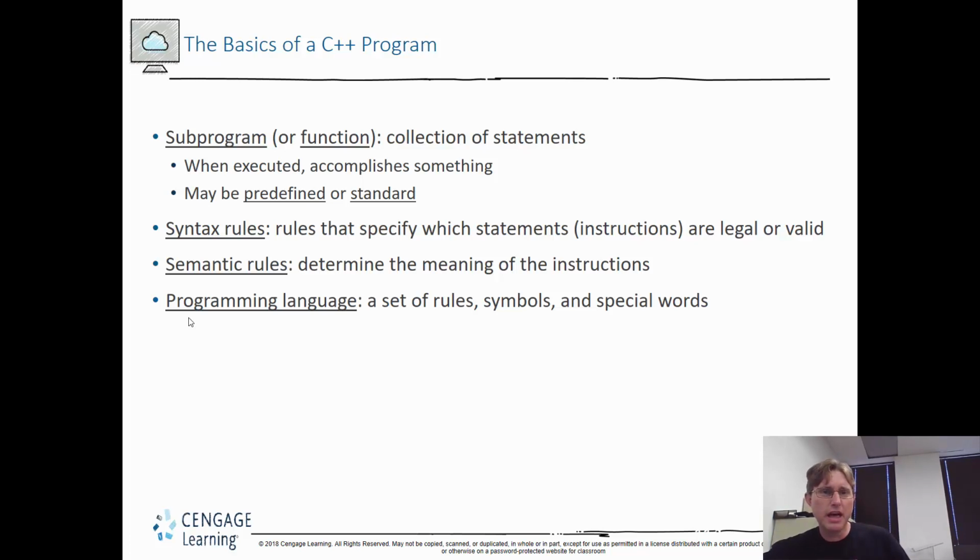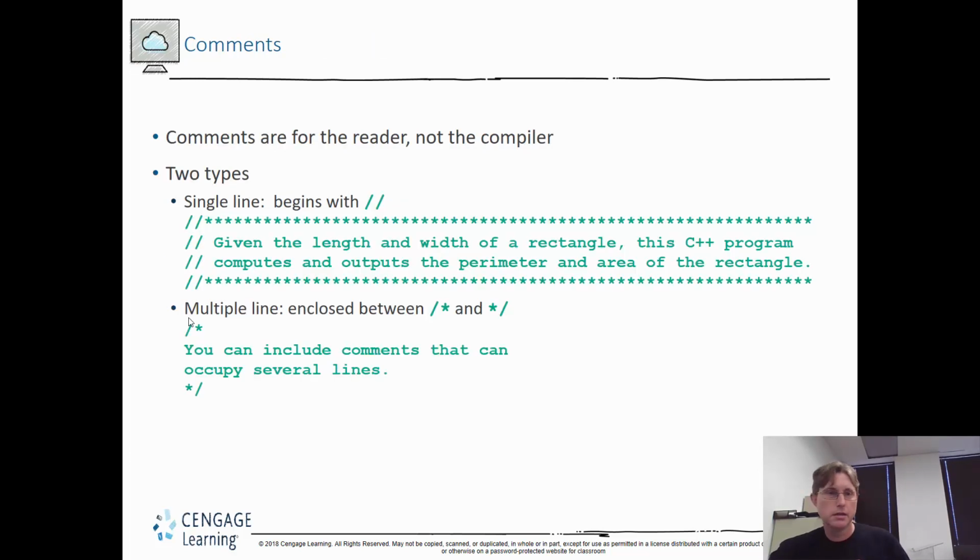Semantic rules, if you hear that, just means the meaning of the instruction. And so a programming language you can describe in some ways as a set of rules, symbols, and special words.